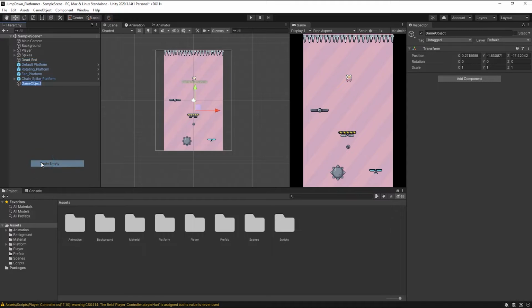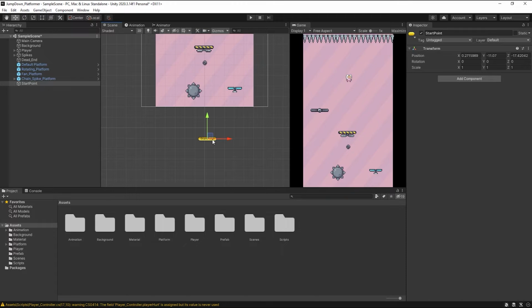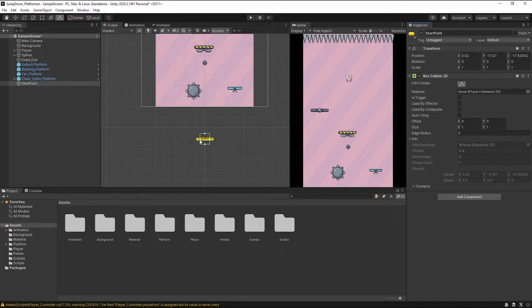So first of all, create an empty object and name it start point, and I set its color to orange and drag it down here. So our platform starts originating from here. Another thing, I am going to select a box collider 2D, click on edit and set the collider size to the screen size of your game.